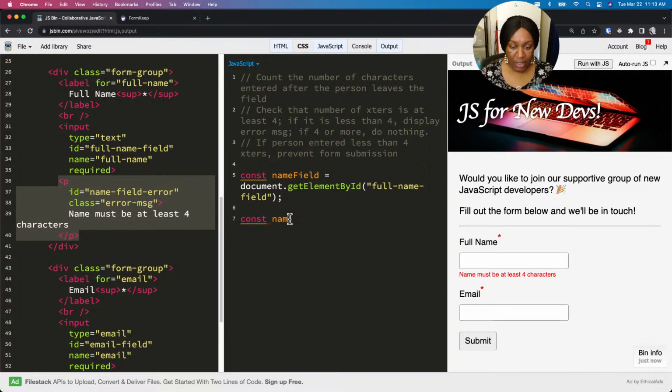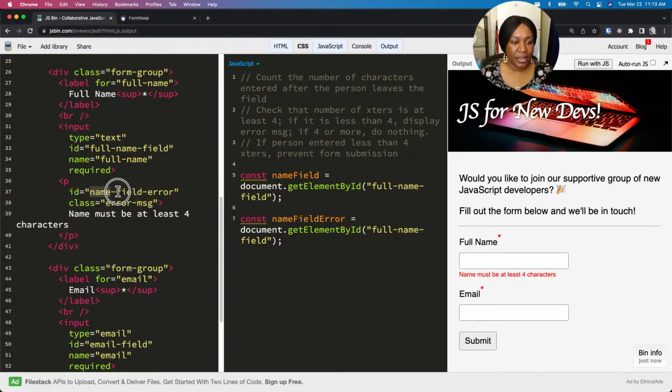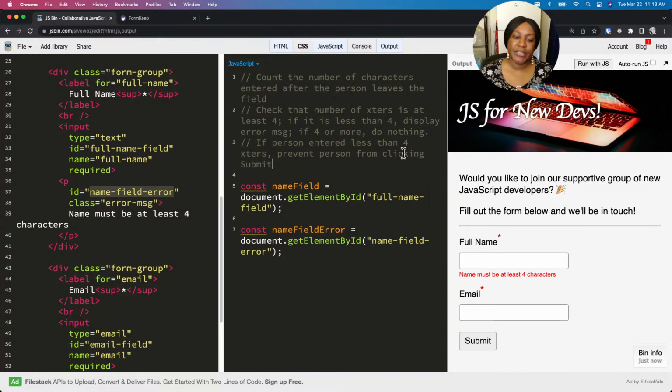So const name field error is equal to, and I'm just going to copy this because it's the same thing. That also has an ID, but we're going to change it to the ID of the error message. So we've grabbed that as well. In our third requirement, it says if the person entered less than 4 characters, prevent form submission, or in other words, let me write this a better way: prevent person from clicking submit. That's more explicit.